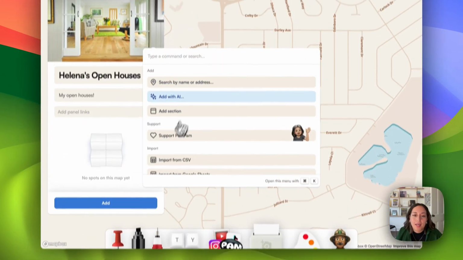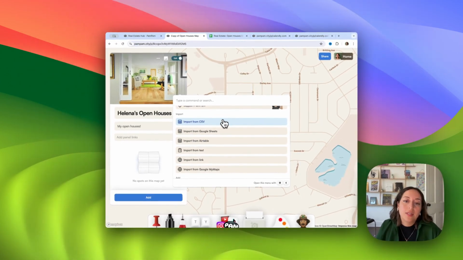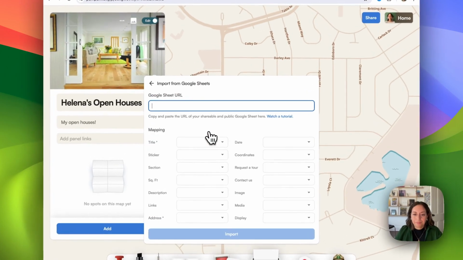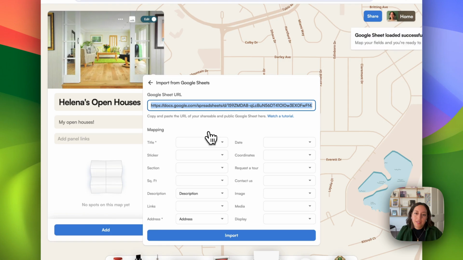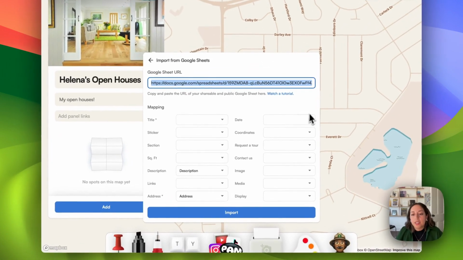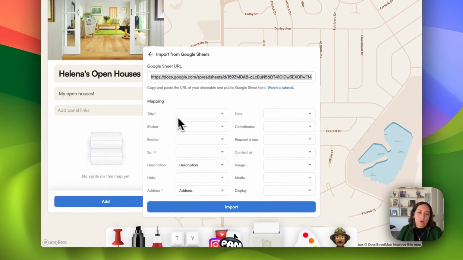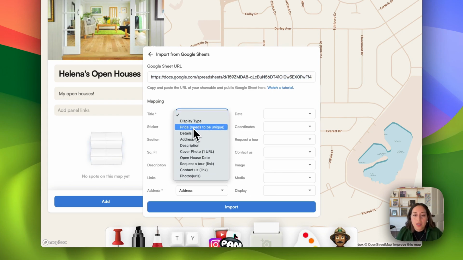So we're going to go to Add, and this is where our different import options are. So we have import from CSV, Google Sheets, and Airtable. So again, these all function pretty much the same. So you should still use that template to kind of reference the information that we'll need. So we're going to paste in here the link. And here what we're going to do is actually see what information we want to pull in and then map that to the fields. So for title, we're going to do price.